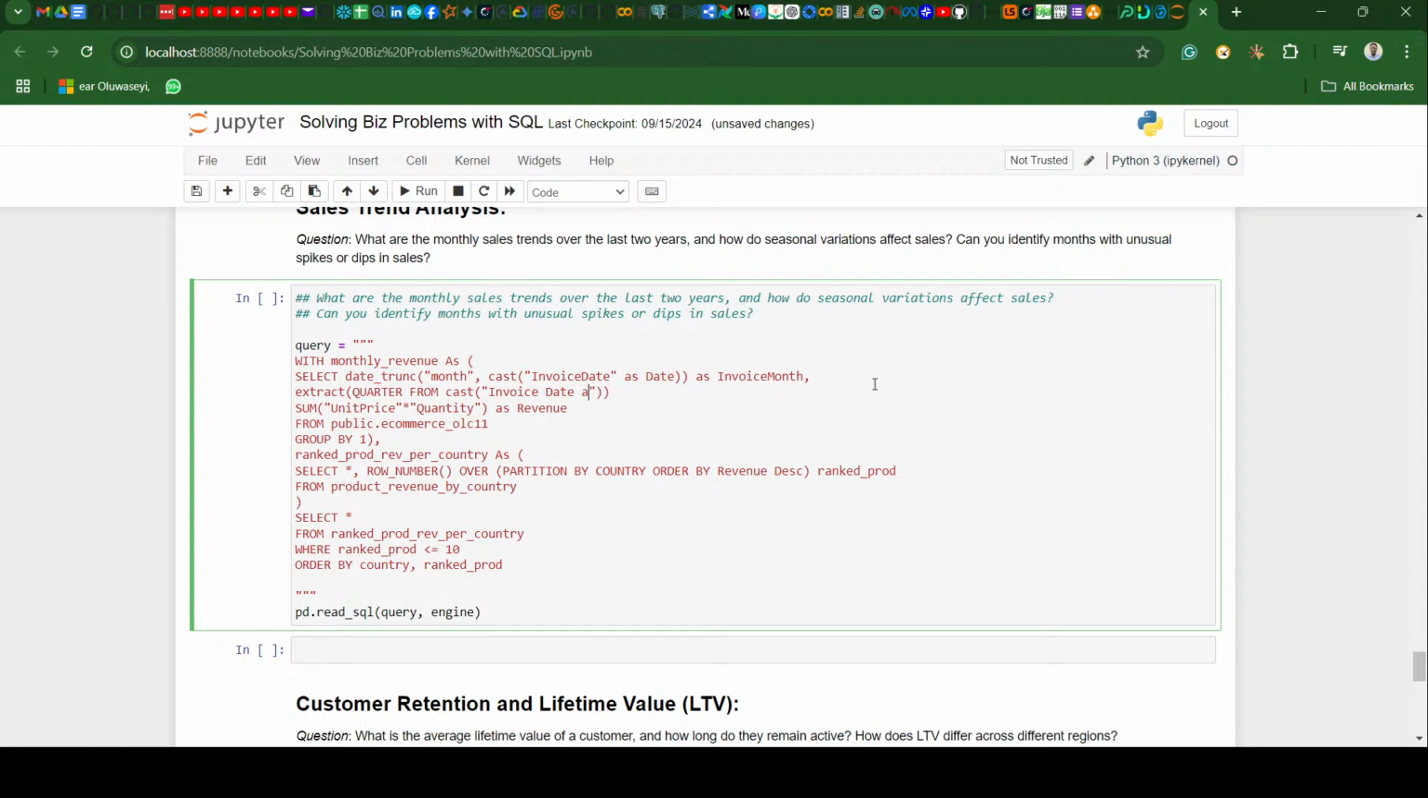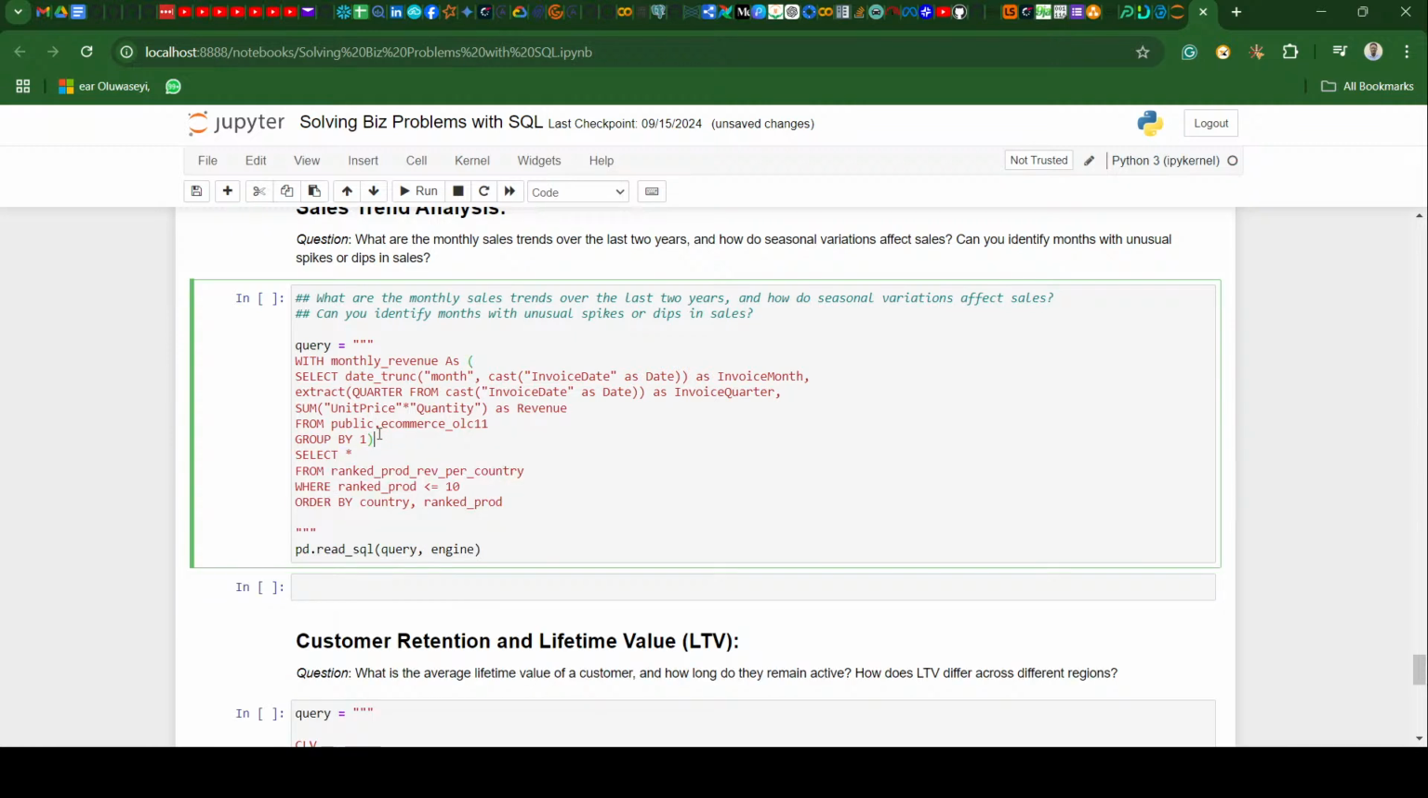as date, invoice date this way as date. Let's call it invoice quarter. Okay, so group by one. Then select star from monthly revenue.